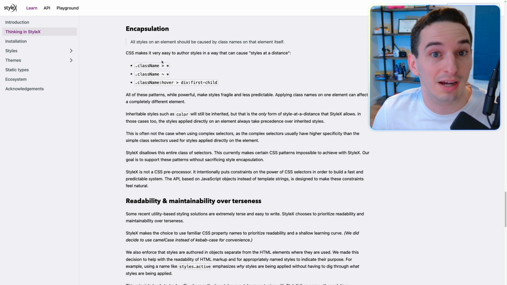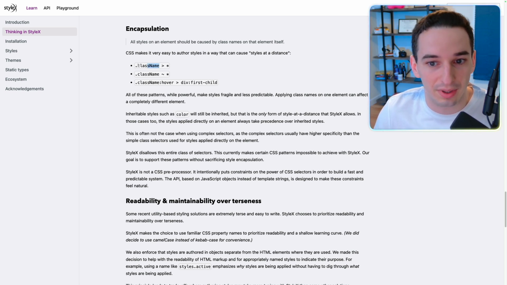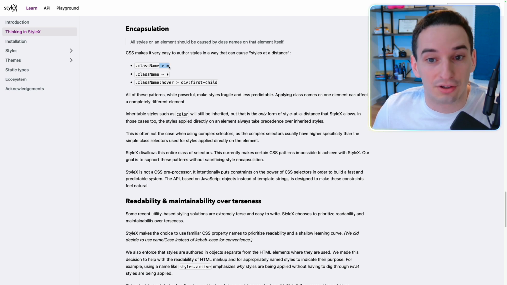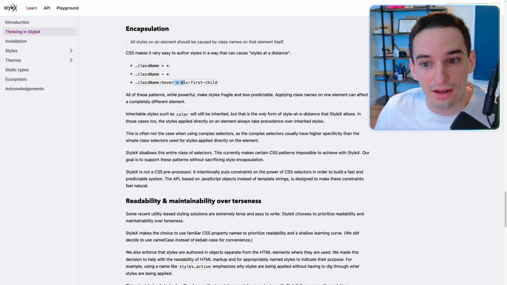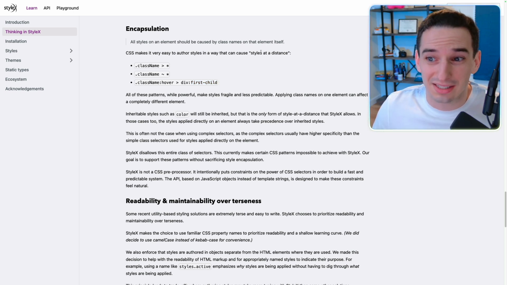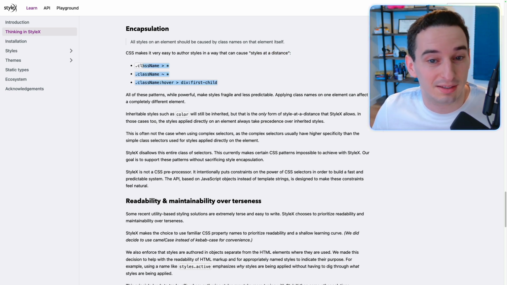So these are combinators in CSS. For example, this first one gets any element with the class of class name, and it gets all the elements that are directly nested inside of it. And for example, this one gets elements with the class of class name that are being hovered over, and then it gets the elements directly inside of it that are divs and the first child. And they call them styles at a distance. Really, what this is, is combinators.